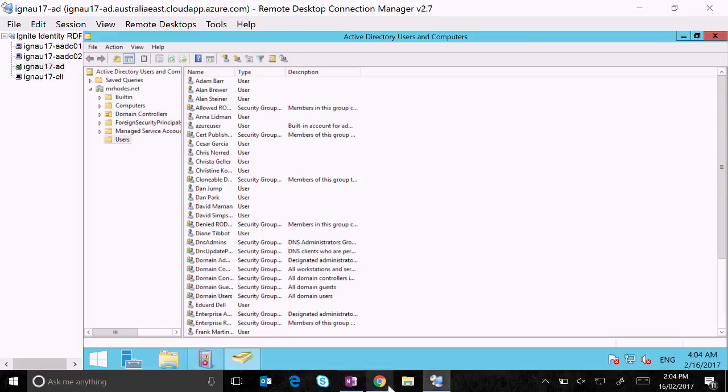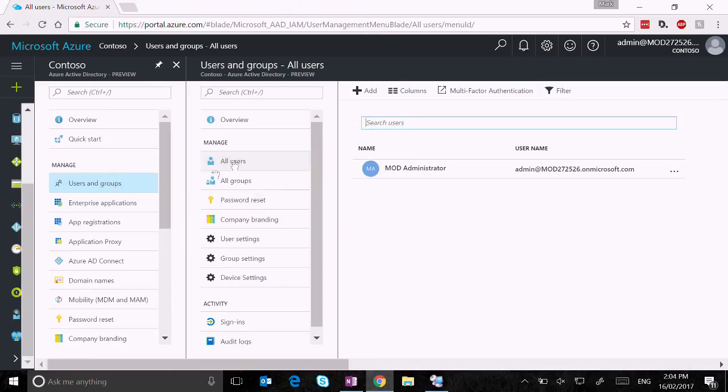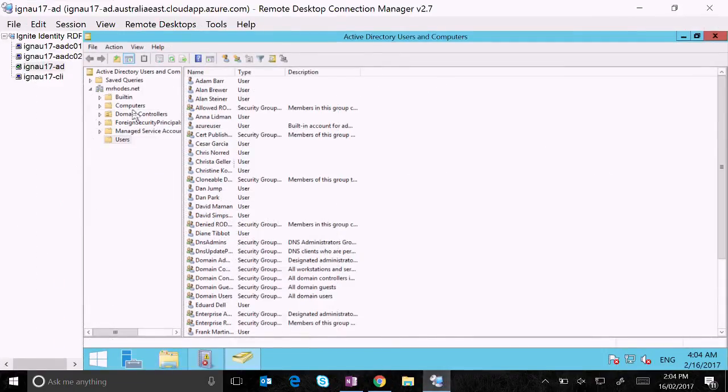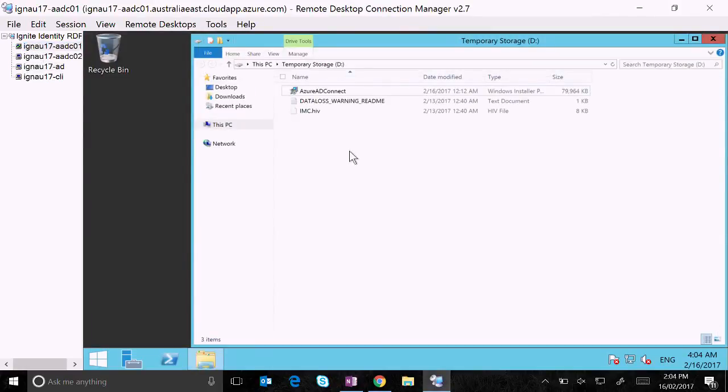But first, I'm going to show you that this is a completely empty tenancy. As you can see, I'm in Azure Active Directory, in Azure, and the portal. And you can see under all users, I've only got an administrative account here, right? So there's nothing up there currently at all. So if we jump back over to my server, what I'm going to do is start off by installing Azure Active Directory Connect.